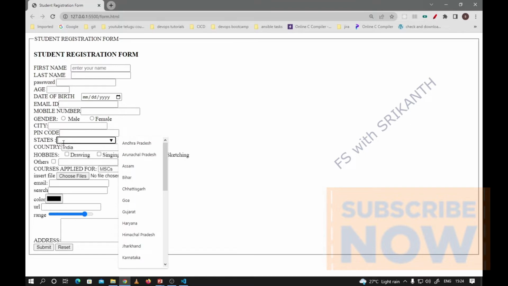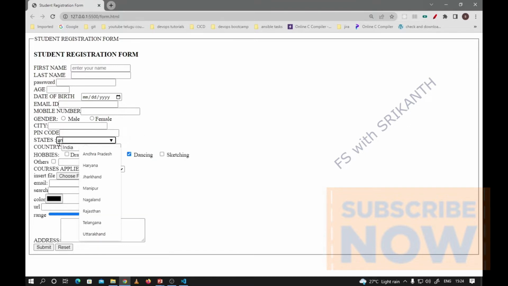Just observe, I am trying to enter Andhra Pradesh. The states relevant to the characters A and N, whichever are available, will be visible, right? When the user presses the enter key. And this is a read-only field, meaning we can never enter anything. This is a fixed one. And in the hobbies, there is one that is already checked. Just observe, when I refresh this, automatically it will be checked only.